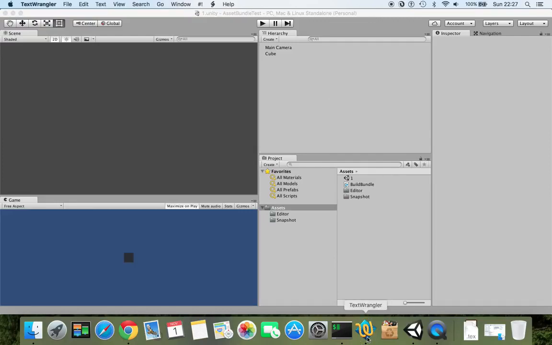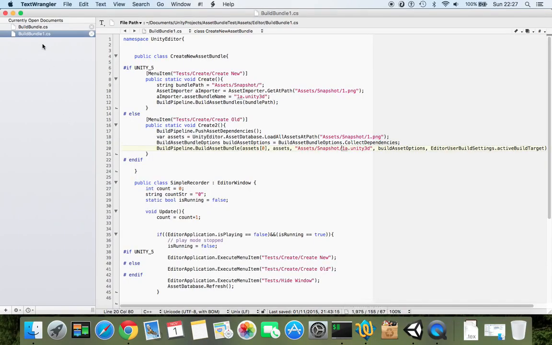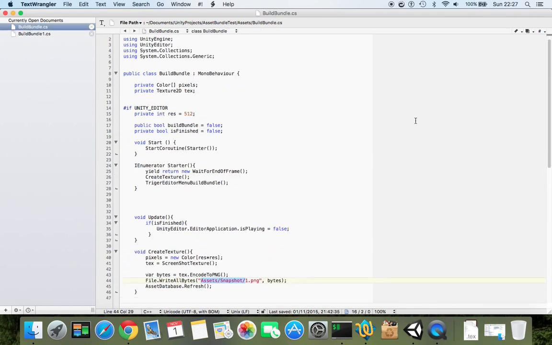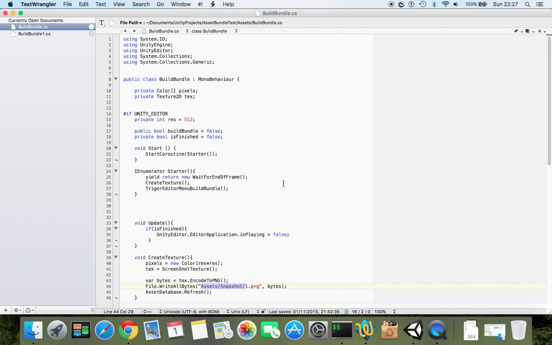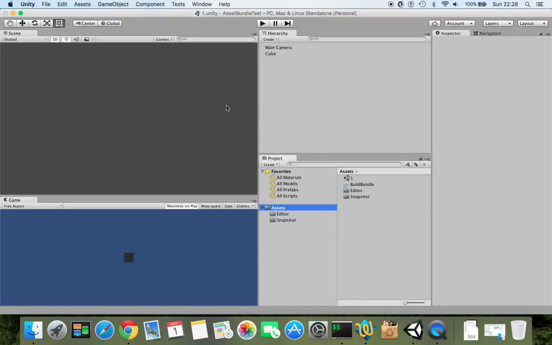So firstly, let's go ahead and take a look at the code which I wrote here. Firstly, the idea is that I want to create a texture and then to pack it into.